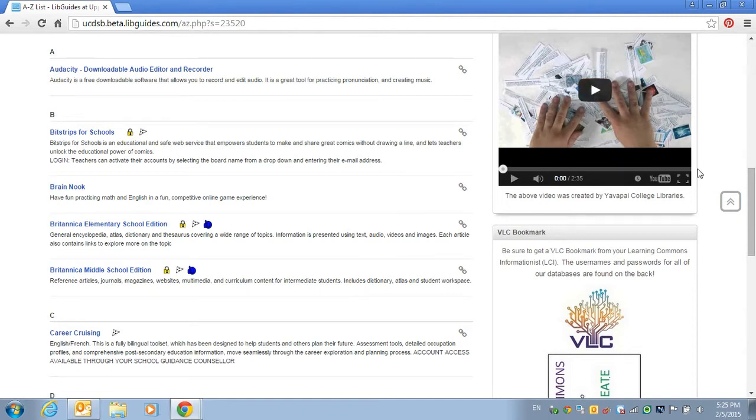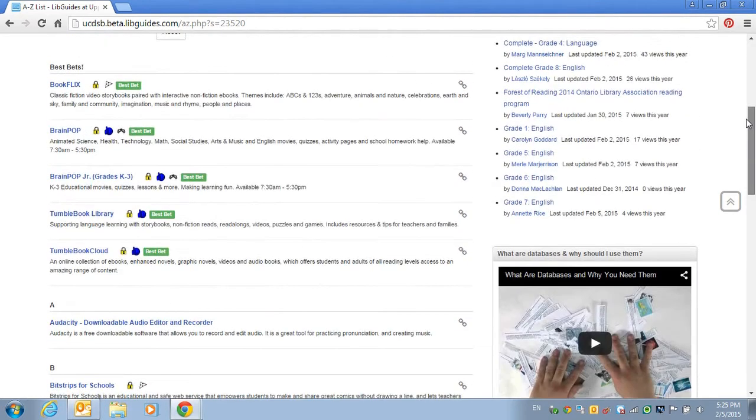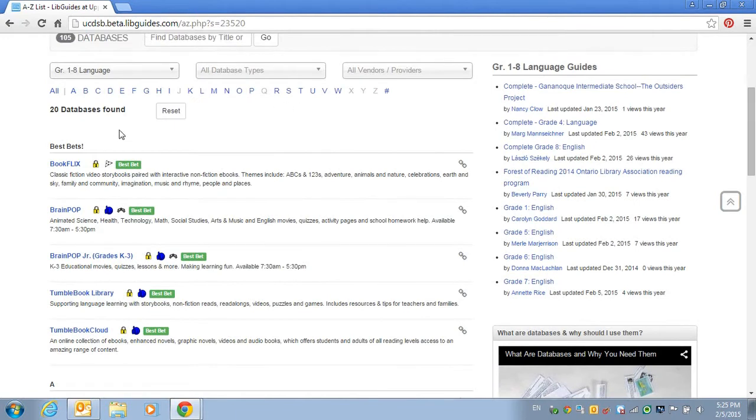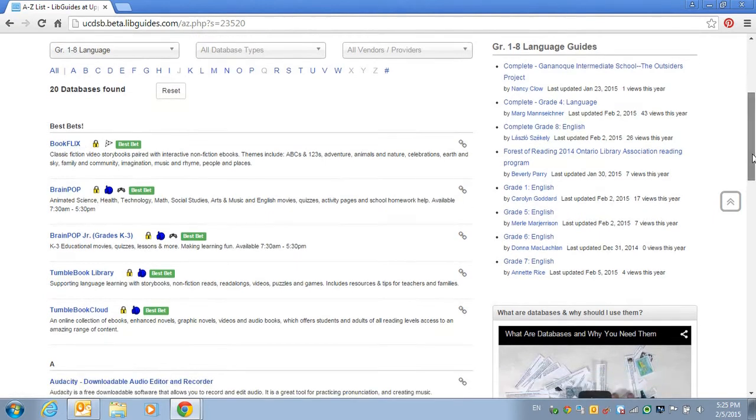The next thing that I'm going to point out is that you will see there's little icons next to many of these databases. They all represent different meanings. The one that is in the shape of a lock tells us that in order to access this database, you're going to need a username and a password. The place to find that username and password is on the back of your VLC bookmark.